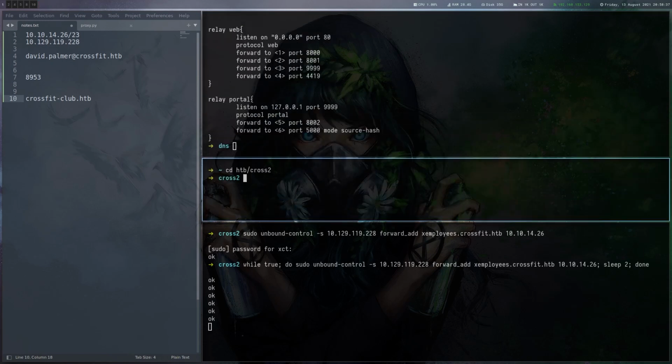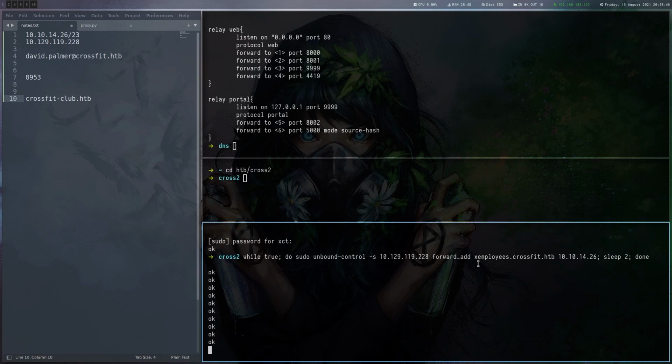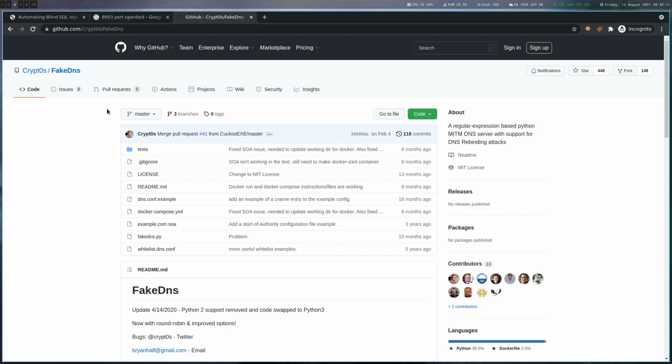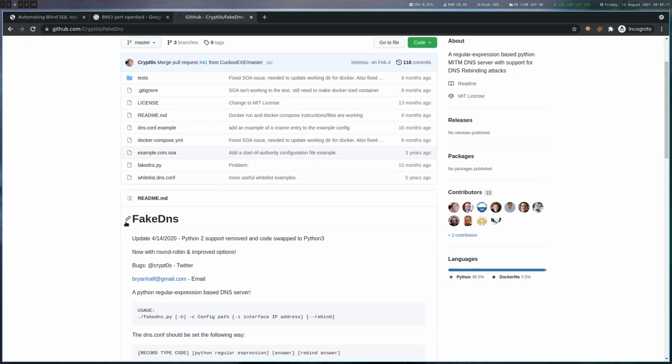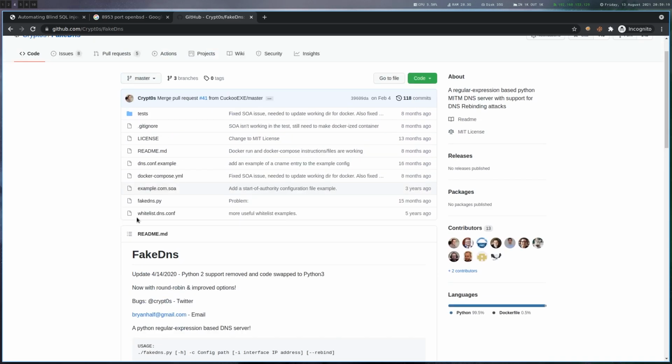So now there's one more thing missing. It's now forwarding the DNS request to us, but we don't have a DNS server running that would answer the requests, right? So we have to do something in that regard. And what I've been using is this fake DNS server here in this repository, which has a few nice extra features we will need later on. So let's clone that.